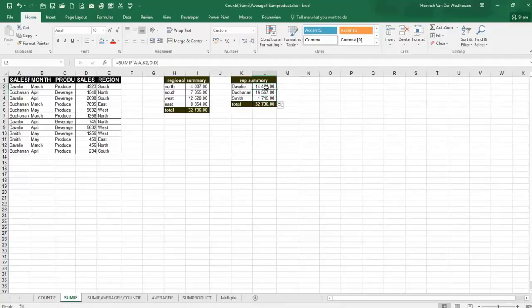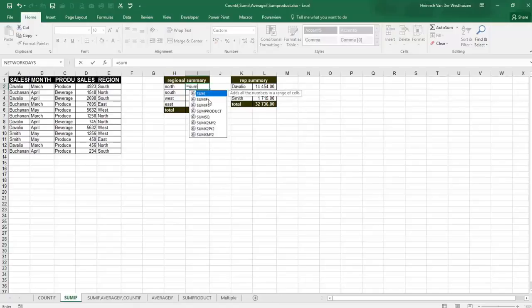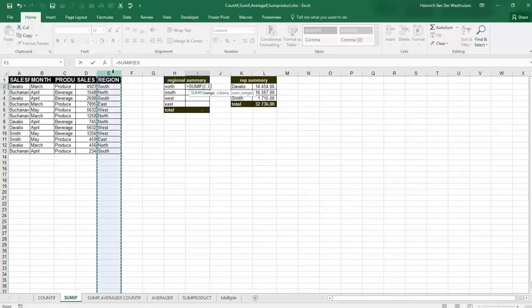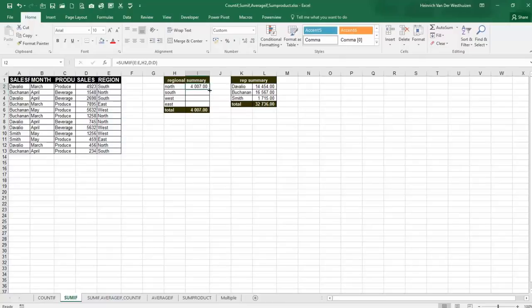As you can see, I didn't have to keep Devalio constant with dollar signs because I needed it to shift down to Buchanan and Smith. These two over here, these four over here, let's try these. SUMIF. My range, where are my regions found? In column E. My criteria would be north. And my sum range would be column D. And there are all my sales for north.